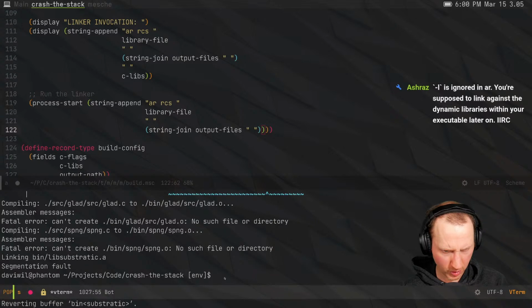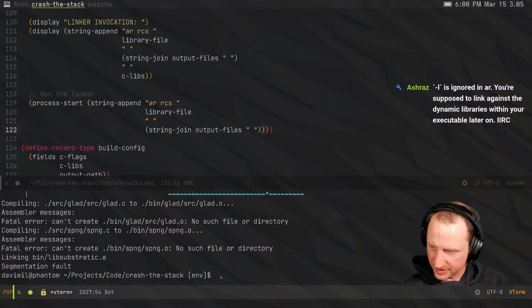Fatal error. Okay, I got a little bit of trouble here, I think. Yeah, -L is ignored in AR. You're supposed to link against dynamic libraries within your executable later on. Yes, that's correct.